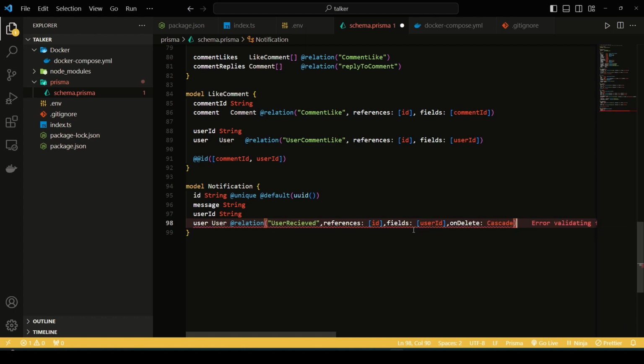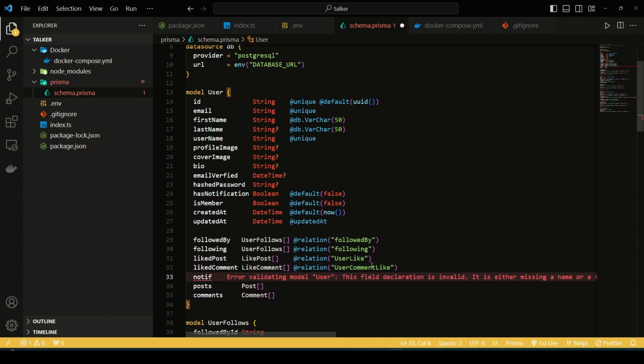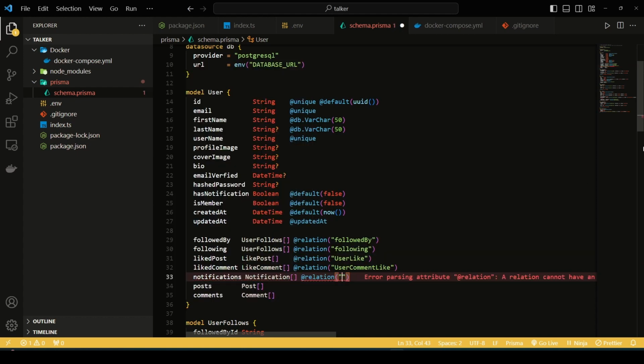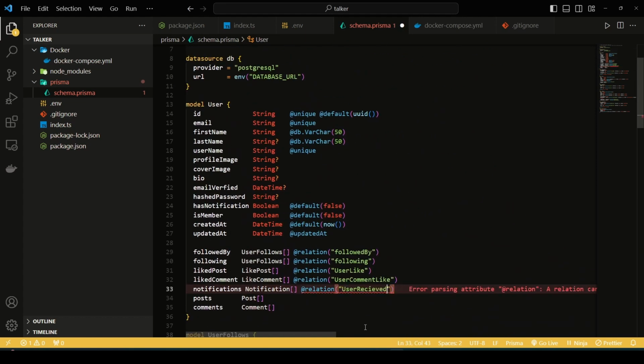So after doing this, we need to specify this also in our user model. So it would be notifications. We do it here. Notifications type notification. It will be an array because a user will have multiple notifications. And what name did I give? It was user received. So just paste it here.